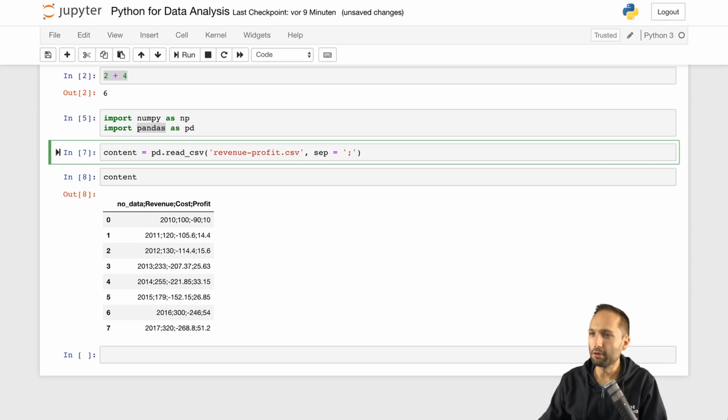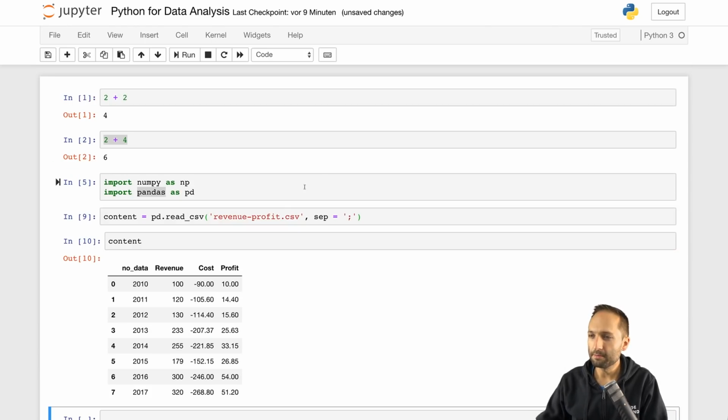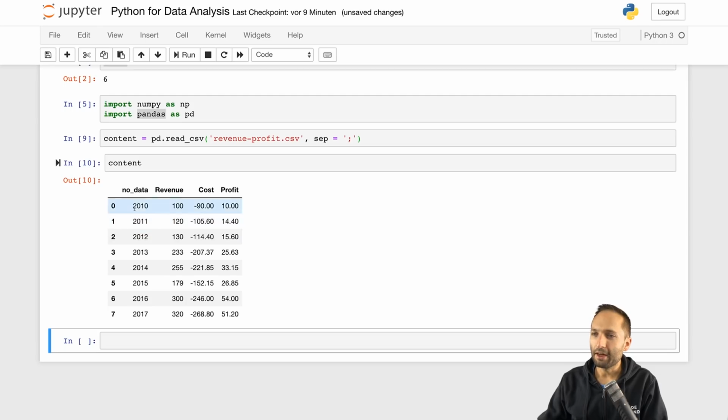So if we add the semicolon, and now important, run this cell right here once again. That's important. You always have to rerun the cells to make sure the changes are applied. And now run this cell once again. You can see that our file is displayed correctly now.